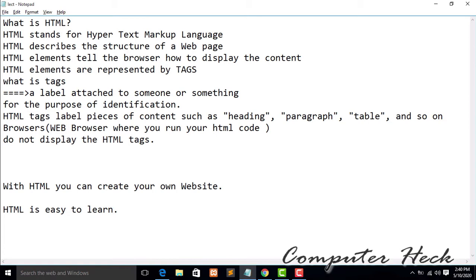A browser means a web browser, where you run your HTML code. Basically, your HTML code will run on your browser. It may be Internet Explorer, Mozilla Firefox, or Google Chrome, etc. With HTML you can create your own website. HTML is easy to learn, so let's move on.